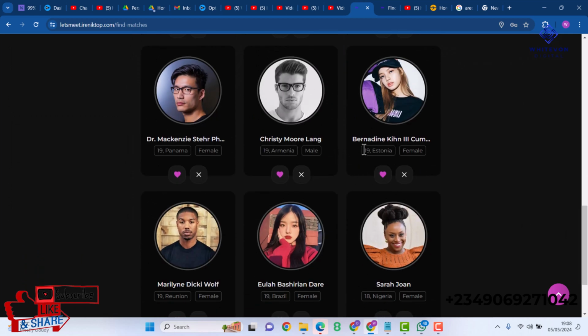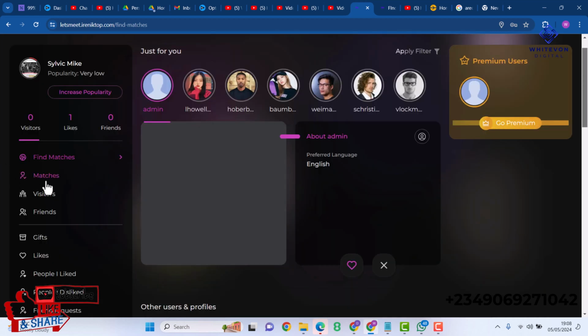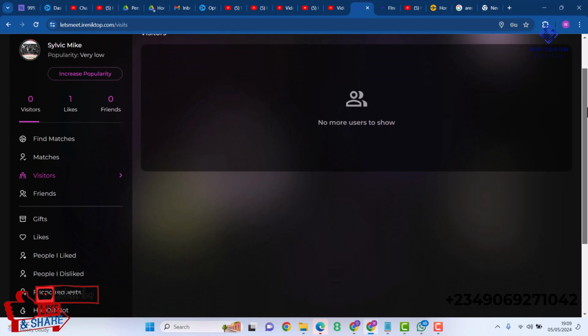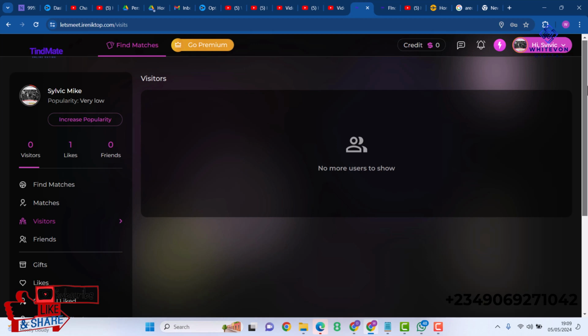So guys, here we have age, country, and gender. I can decide to love this and I can also decide to love this. Here I can click to find my matches, and then under my matches, no more users to show. Under visitors we also have no more users to show because this is a new account, so it hasn't been very active. We're using this account just to illustrate that this has awesome features on the user's end, whereby we have gifts.